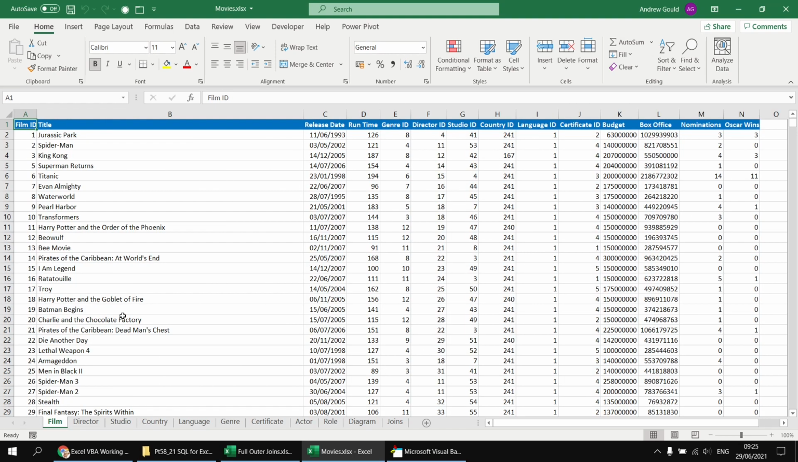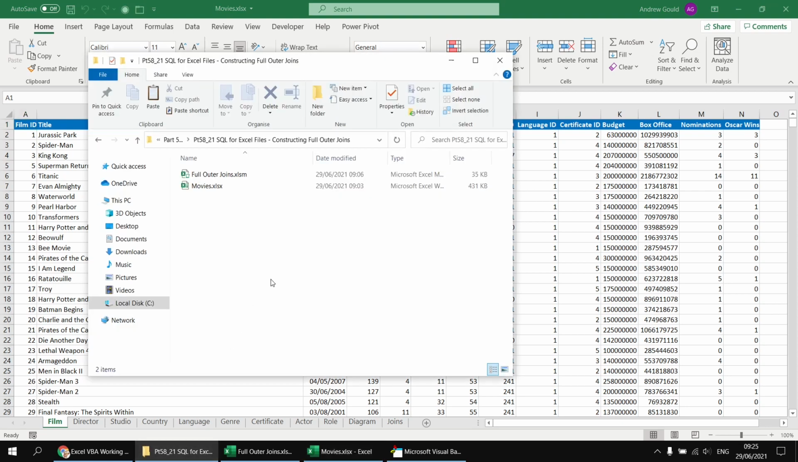I'll keep the Movies workbook open for the duration of the video just to point out things as we go along, but feel free to close down the Movies workbook, all the code will still work. I have both these files stored in the same folder, and I'll drop a link in the video description so that you can download these and follow along with writing the code with me if you'd like to.